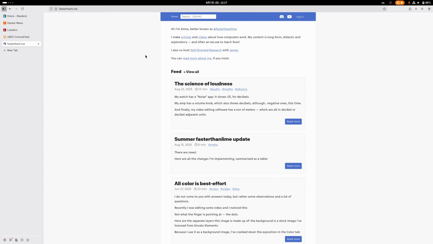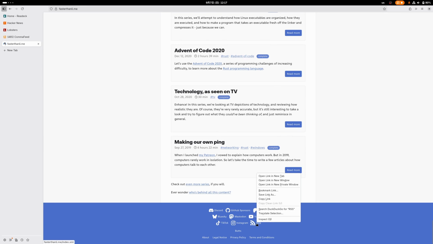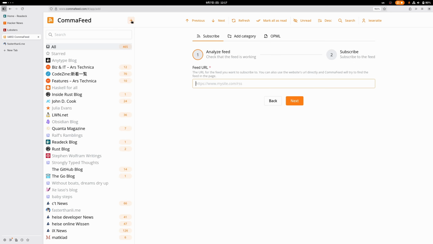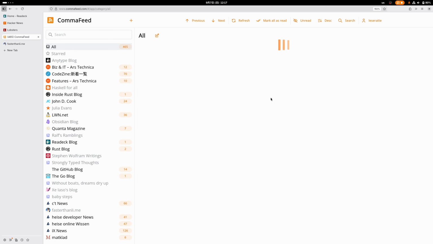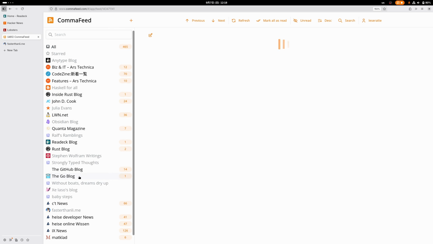And if you have some blog that you like, usually somewhere at the bottom you will find an RSS feed that you can just copy, and then you can come into Commafeed and just add the link here. In my case, I've already got that one, and that way you can easily keep track of what every blog is publishing.